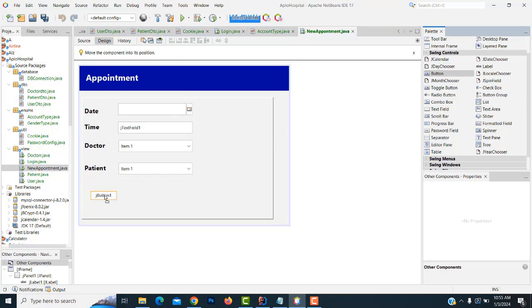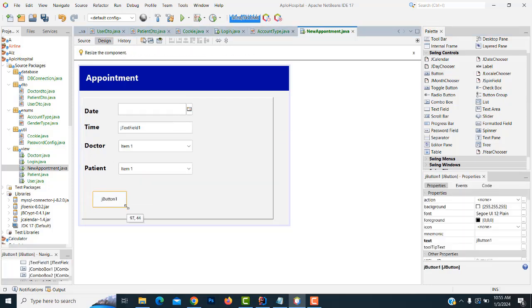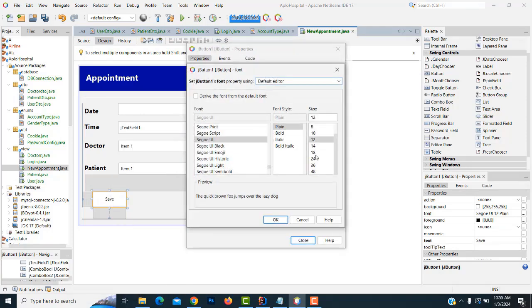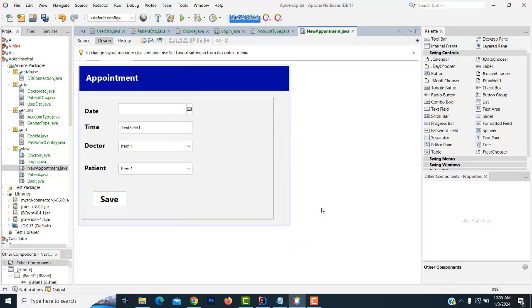Here this one should be our save. We have a button which is save. Now select this one, properties, and make it a little bit bigger, 24 width, along with bold. Perfect. Now we have designed the form successfully.